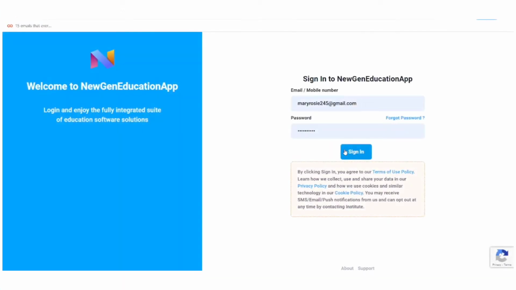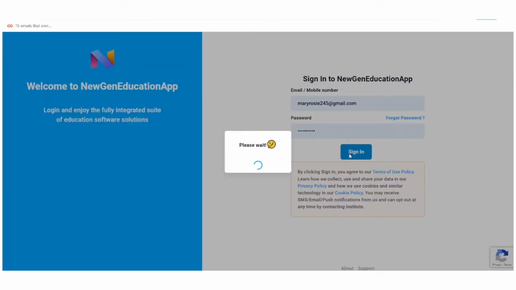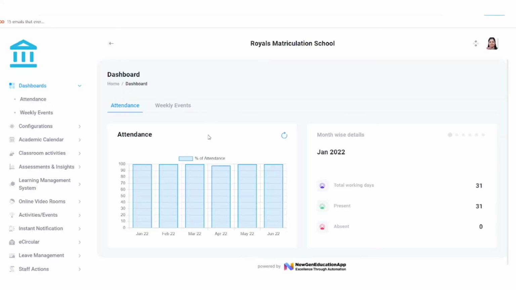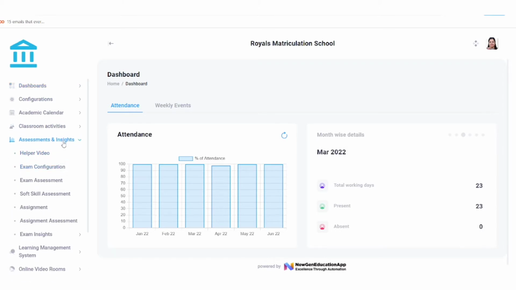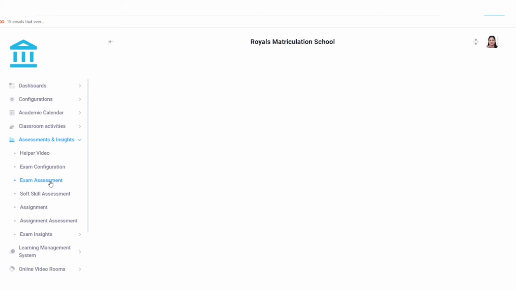Coming to the application, these are the login credentials of an educator. So click on sign in to log into the application. So now, in order to reward points to the student, a teacher or an admin should go to Assessment and Insights. And over here, you can reward points for exam assessments, for assignment assessments. So first we'll go with the exam assessment.